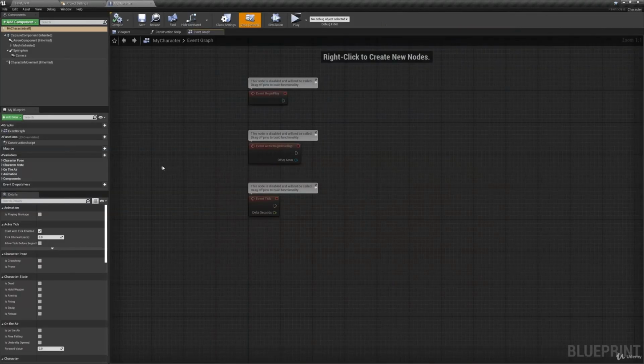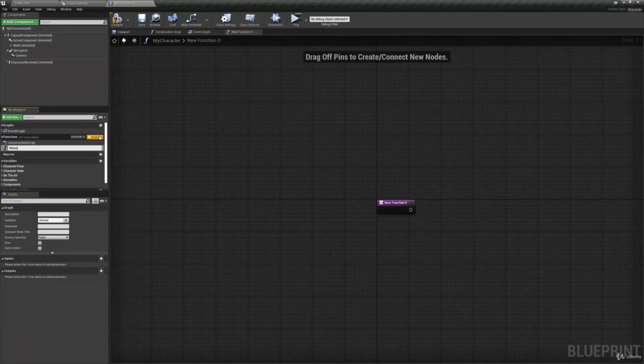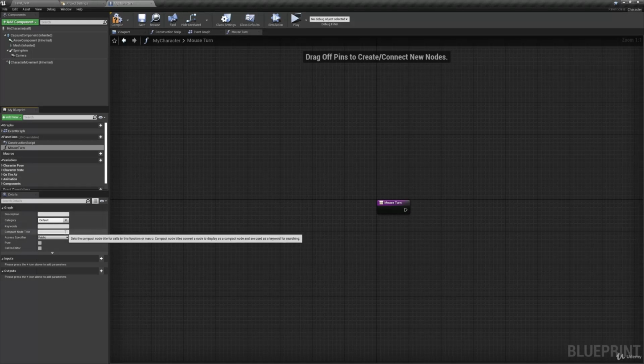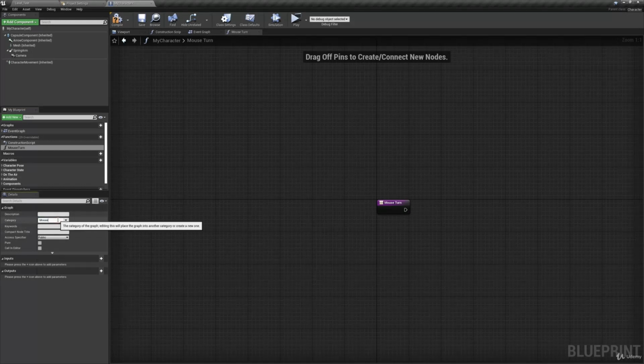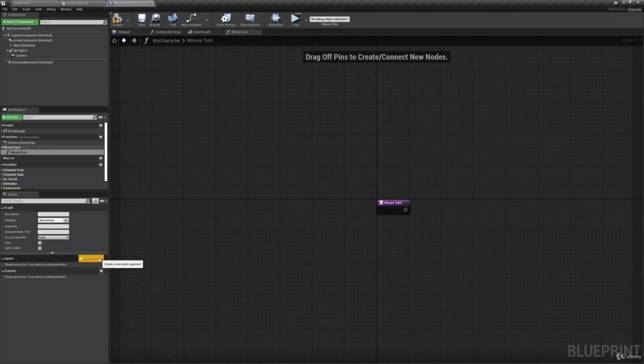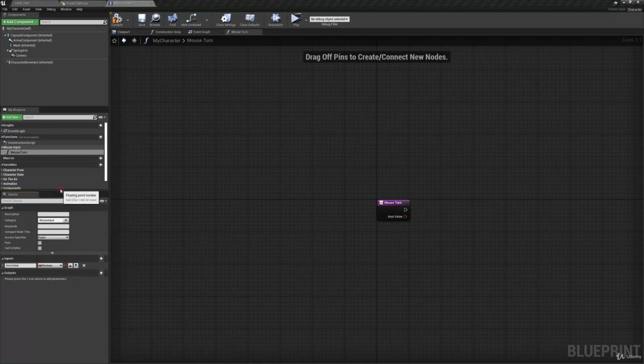Open my character. Add a function named mouse turn. This function will perform the logic of character rotation. Set the category to mouse input. Add input parameter named axis value. Set the type to float. This parameter is used to receive the axis value parameter in the input event.